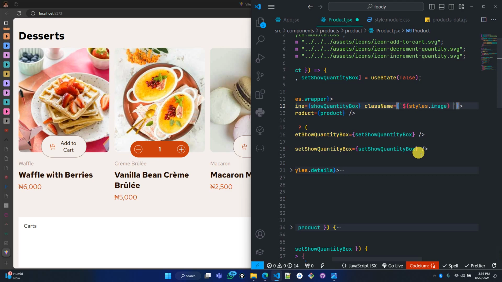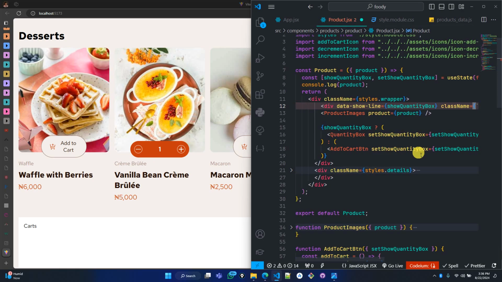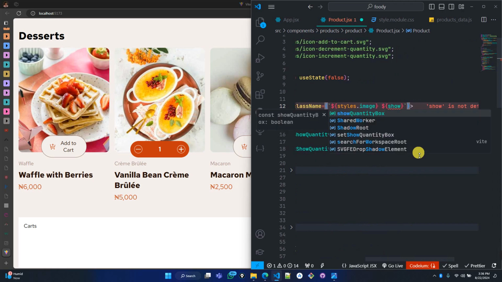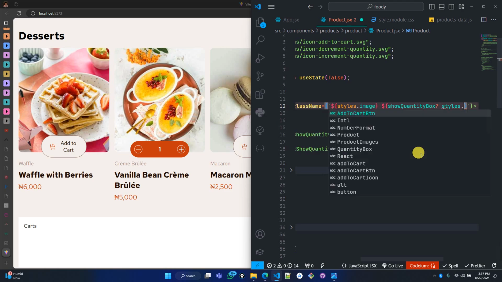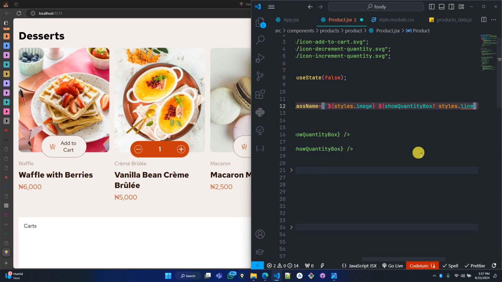Then after it too, I want to have another class. But this one now, I want to conditionally apply the style. So if the show box is there, if it is showing, what did I want to do? I want to use the styles dot line like this. Then if it is not, just don't do anything. So if the show box is there, apply this class along with this one.